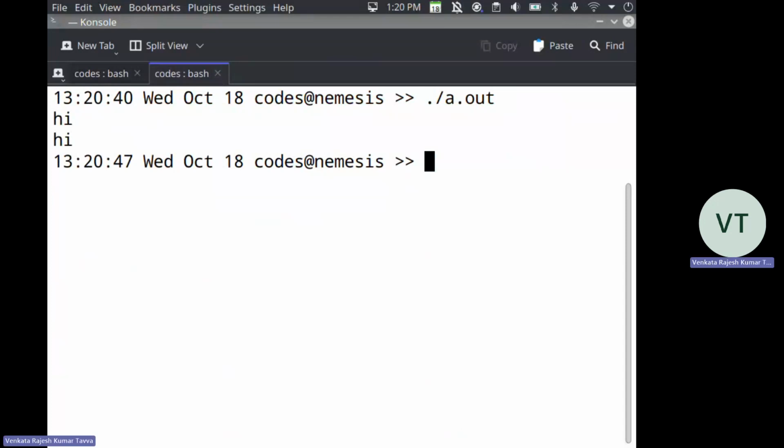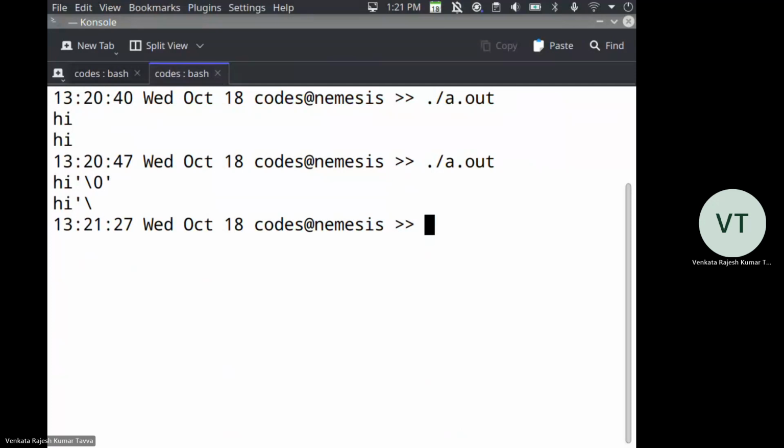That's it. I can't give \0. If I try to give \0, what will happen? Hi, \0. Will it take \0 as the null character? No. What will it take? What are the characters that it takes here? Exactly. H, I, single quote, backslash. These 4 characters it will take. So the single quote becomes a character like space or enter. Okay. Yeah. Fine.